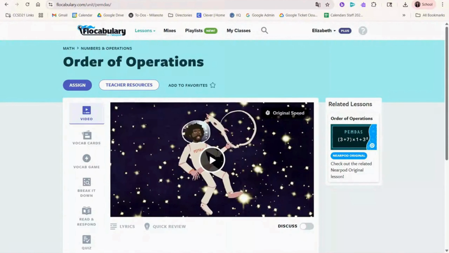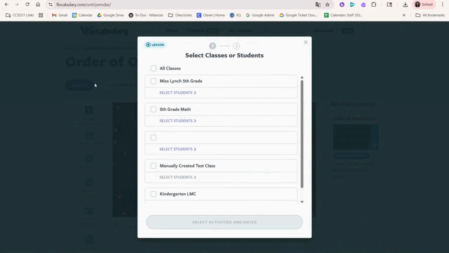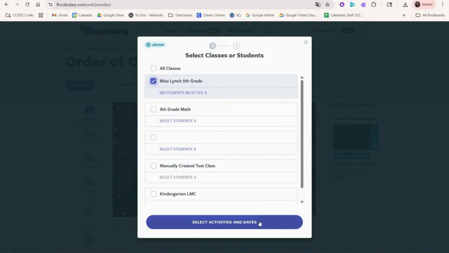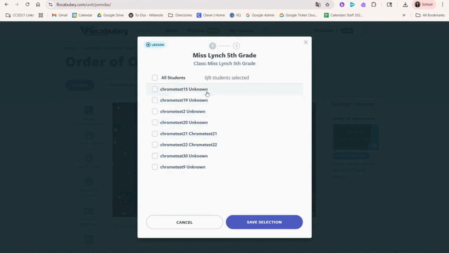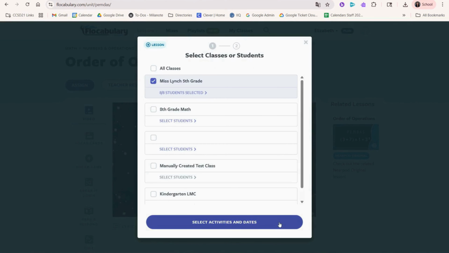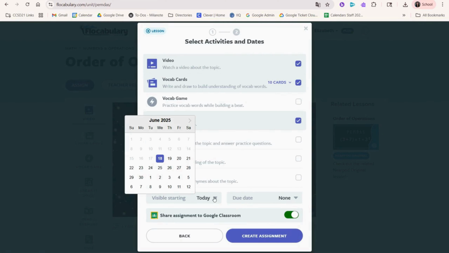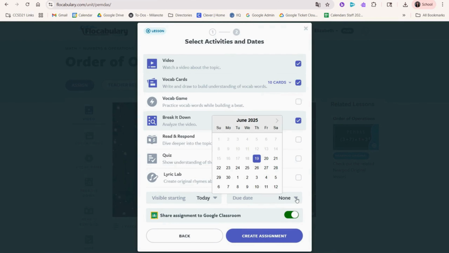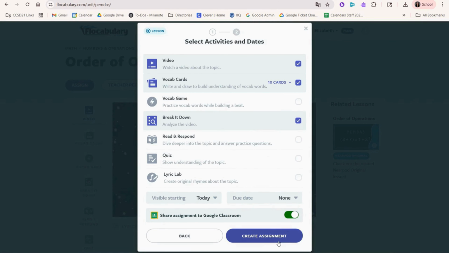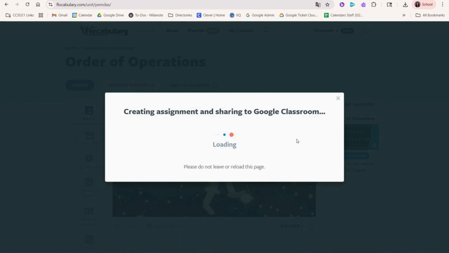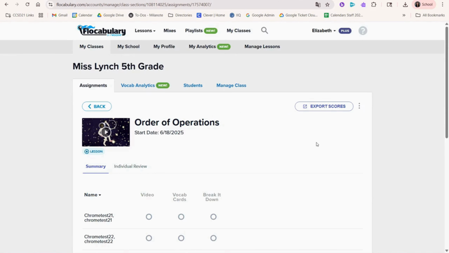To create an assignment, go to a video and click Assign. Check the class or classes and individual students if needed. Select activities, or even just the video on its own. Choose when it is visible for students. Choose when it's due. Share the assignment to Google Classroom if you want, and create the assignment. You can also make changes to the assignment by going to the individual classes.